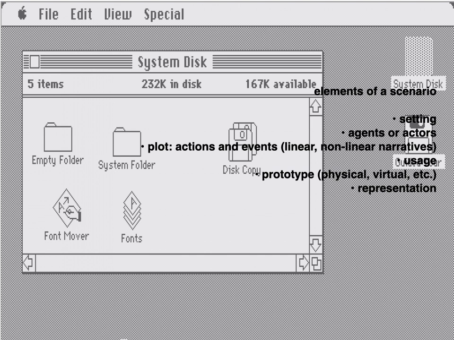So the elements of a scenario, very concretely, are the setting, the space, the environment. It has agents or actors. It has a plot, a storyline, actions and events. They can be linear, non-linear narratives. Sometimes they can jump back into the past or go forward into the future, or they can be sequential and tell a very simple story, as I did with my scenario 1. Well, scenario 2 could be argued was a bit more non-linear because it was about material realizations that happened over a longer period of time.